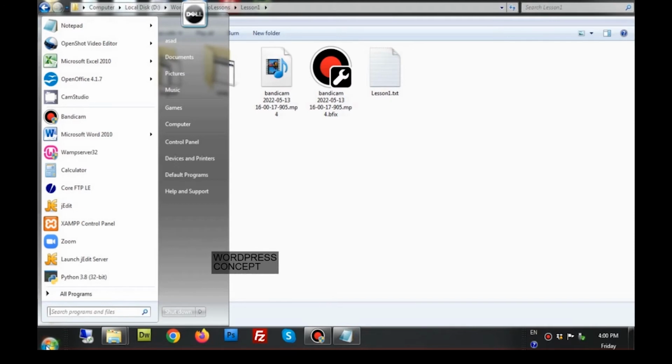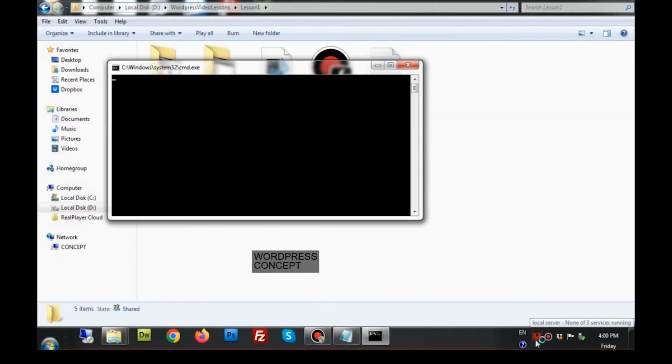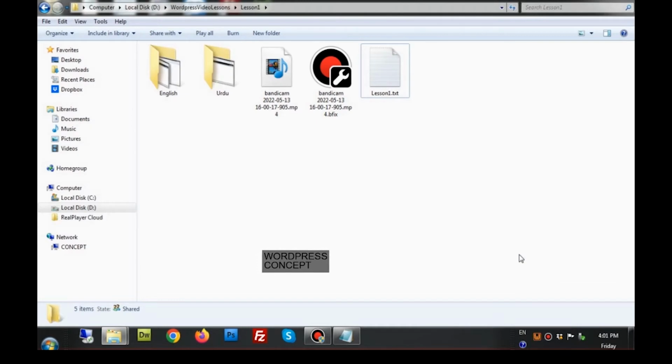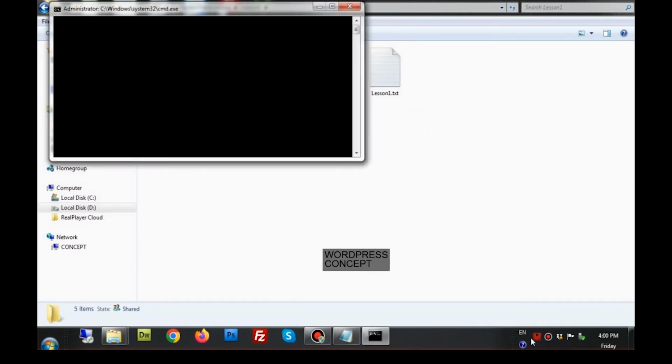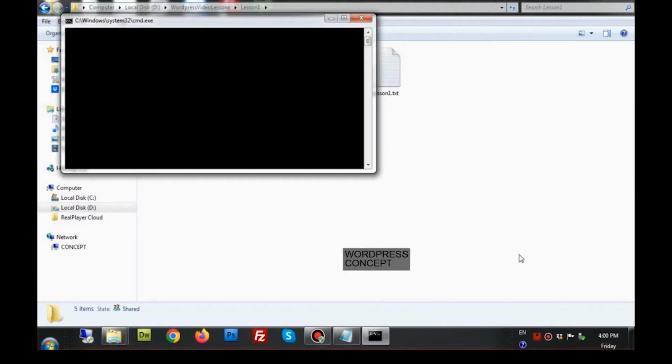So I'm clicking on start menu, and from here web server 32. Now it is asking me for permission. Yes. Now as you can see, here's web server icon appeared in the system tree. This is red right now.